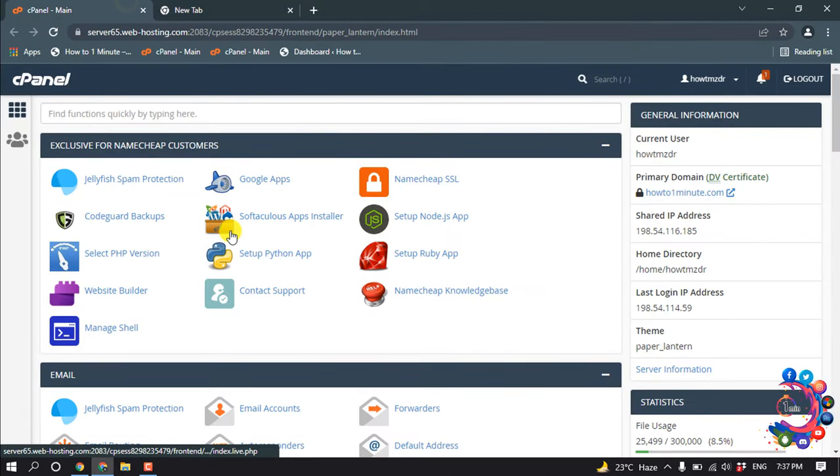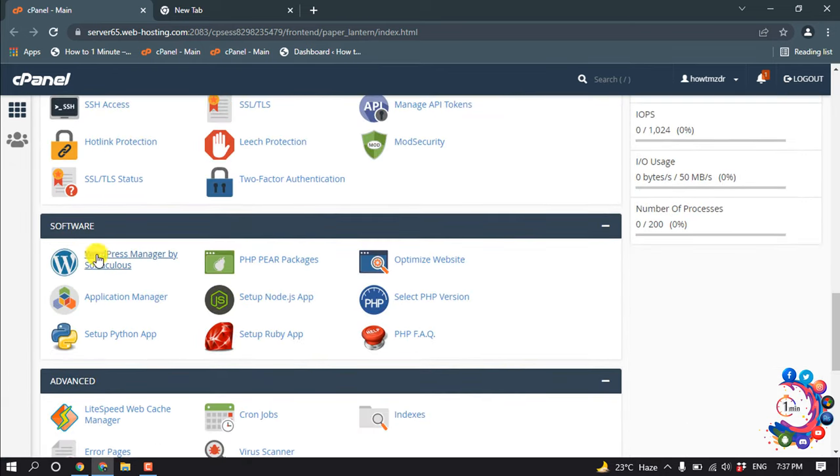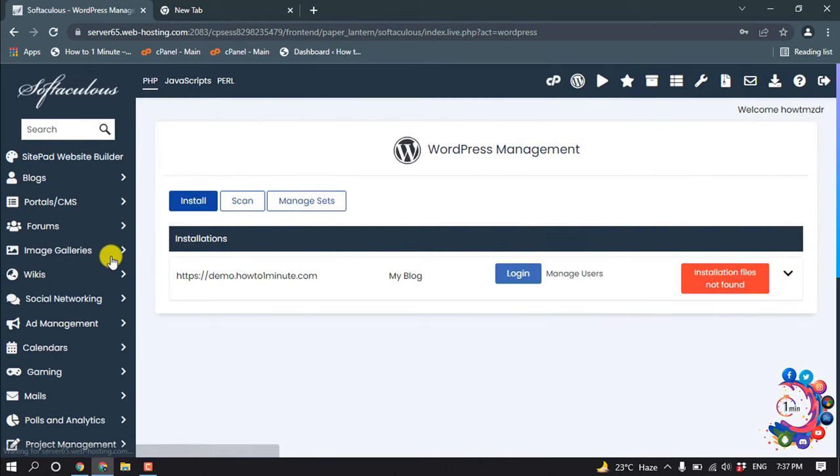So first of all, you have to log in to your cPanel and then search for Softaculous. And here you can see the WordPress Manager by Softaculous application. So you have to open this application from here. And now simply click on install.